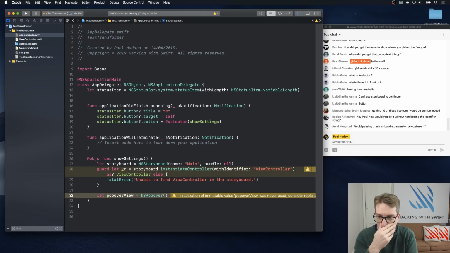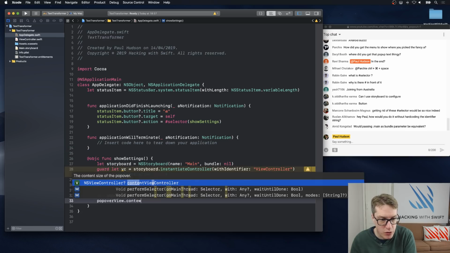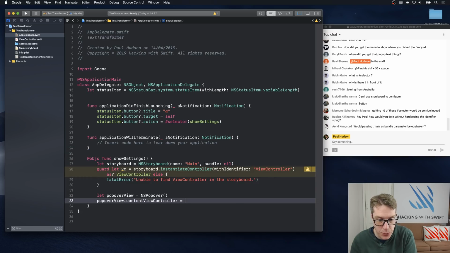Question from Arvid, would passing main as the bundle be equivalent? Yes, it would, but nil's the default. Nil means the main bundle, so that's fine. So make a new popover. We're going to give this thing a content view controller, the thing to show inside the popover. So we'll say popoverView.contentViewController equals our new view controller instance, so vc.